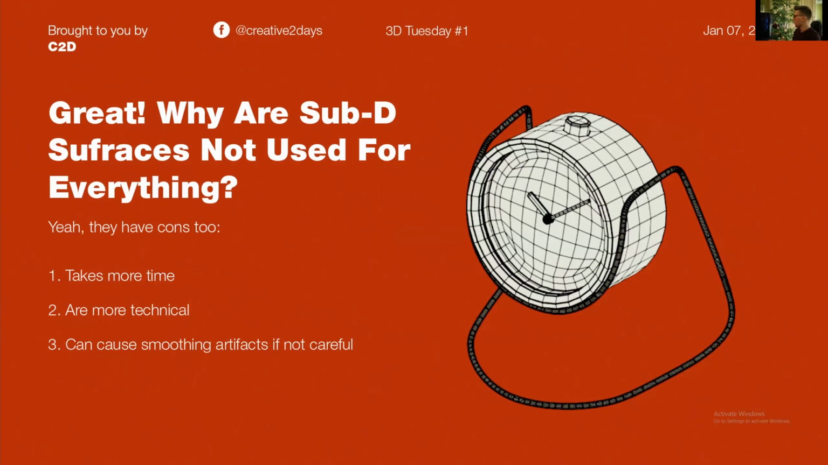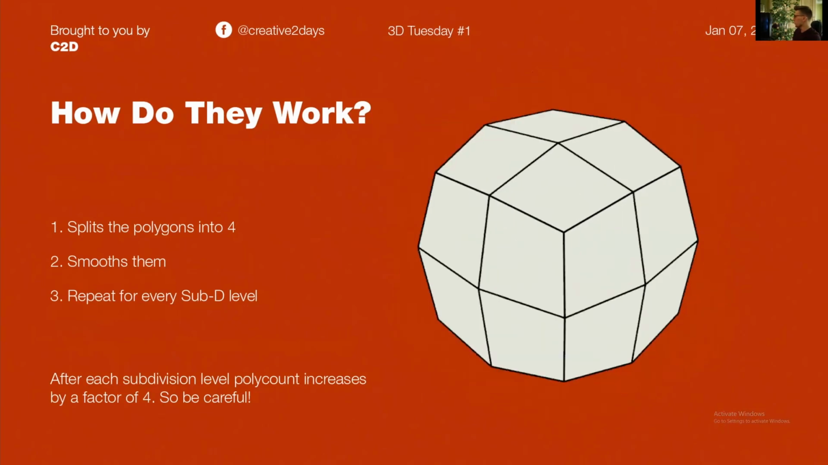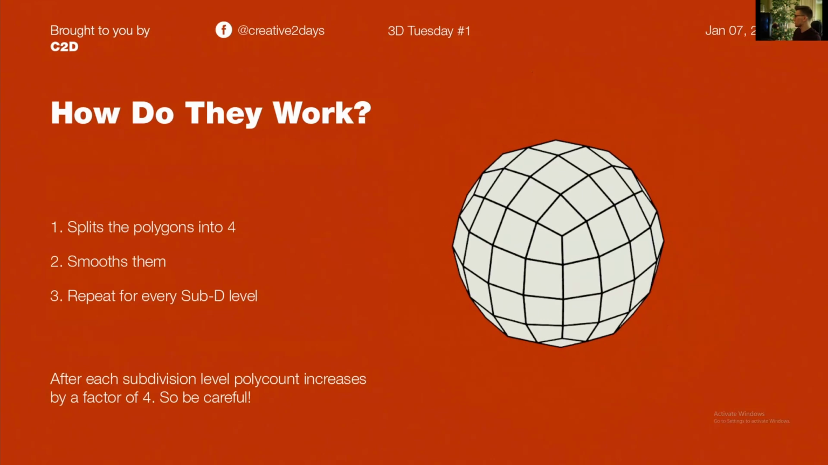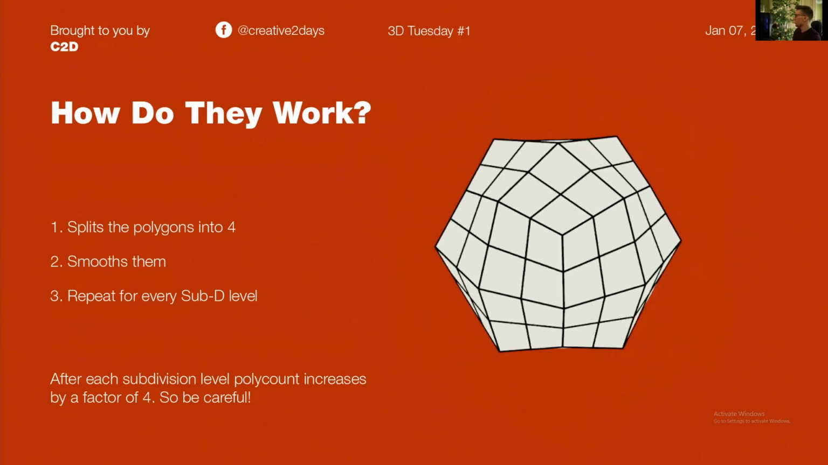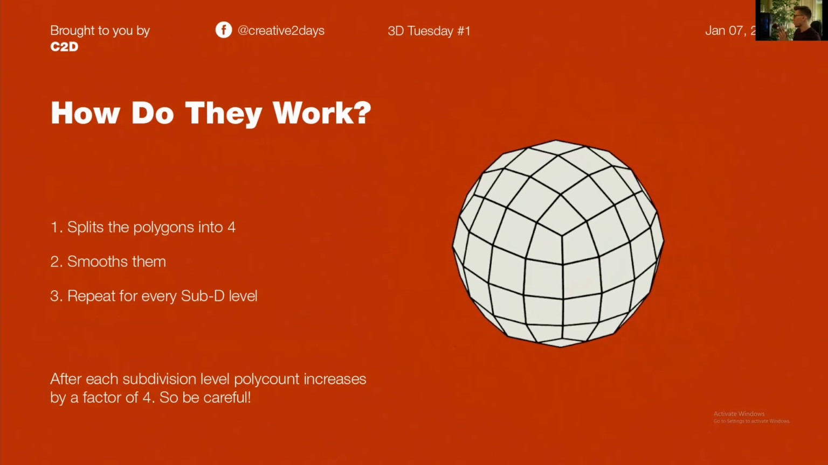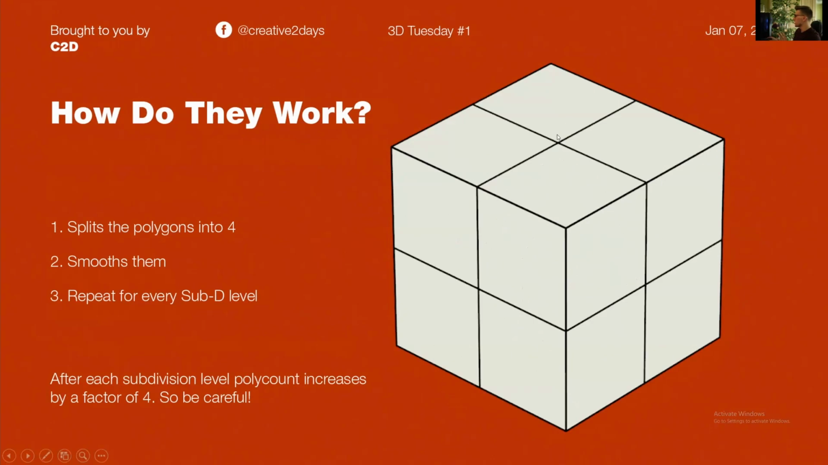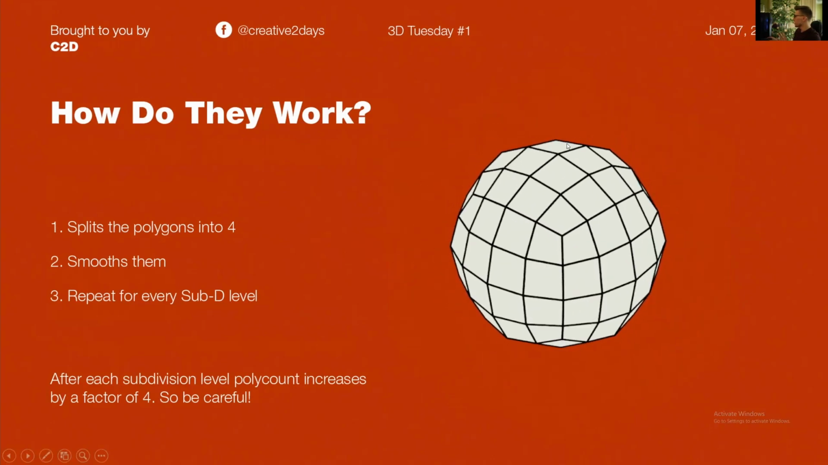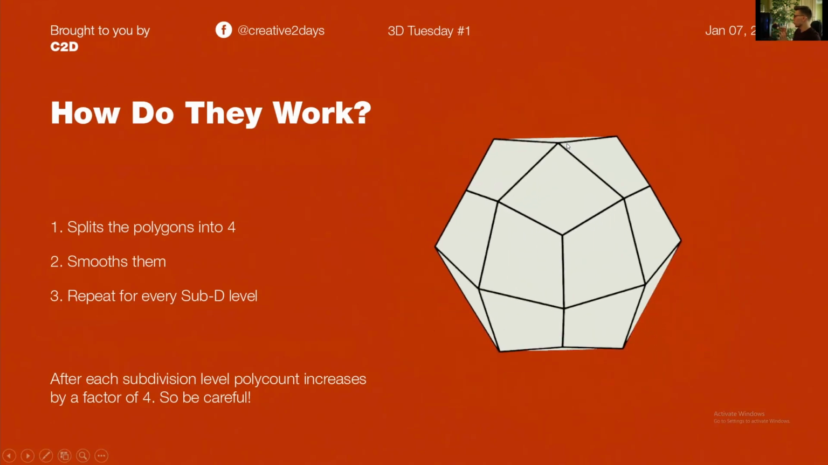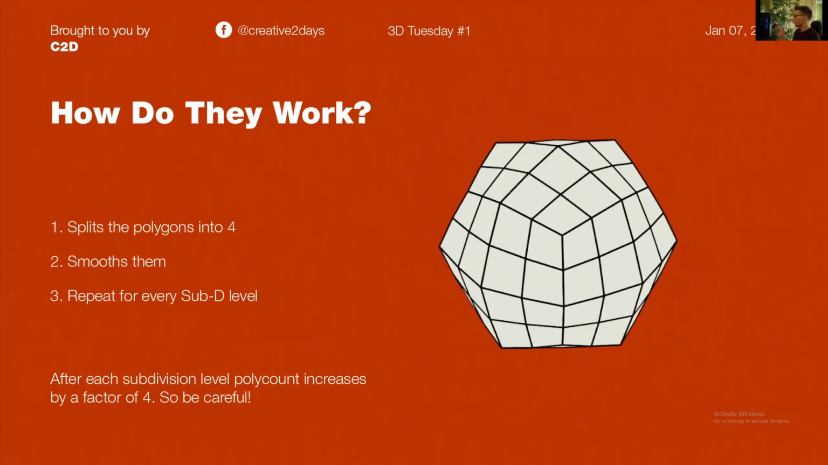So yeah, let's now discuss how they work. This is an illustration of our cube mesh and what happens when we apply the subdivision surface modifier to it. What it does first, as you can see in the animation, is split every polygon into 4 other polygons.